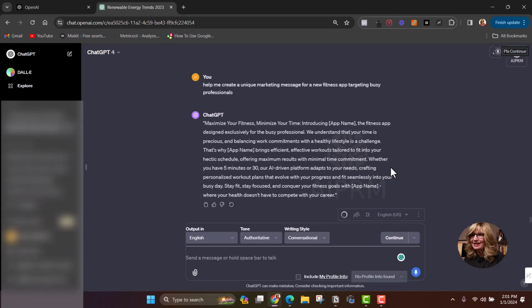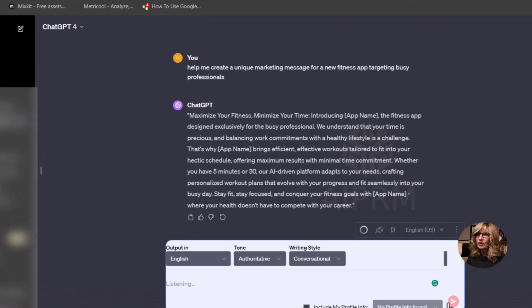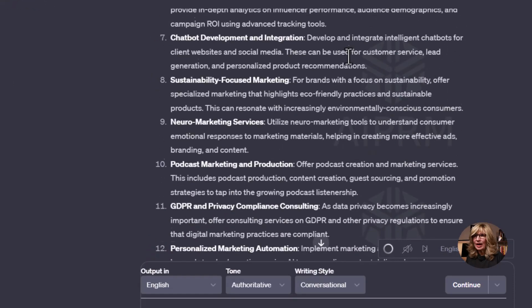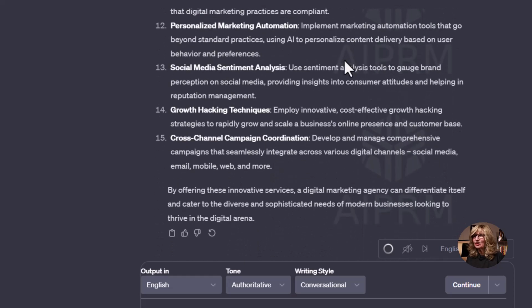How about ideating innovative service offerings? What are some innovative service offerings that a digital marketing agency could provide to stand out in the market? And there you have it. The aim is to use ChatGPT to brainstorm unique and innovative services for a particular business sector. And this highlights its capability to think divergently in a competitive marketplace.